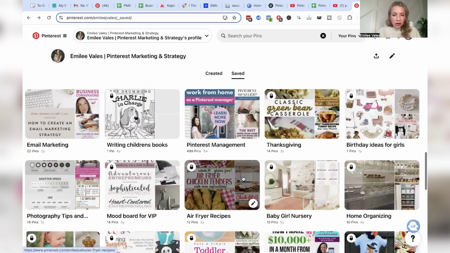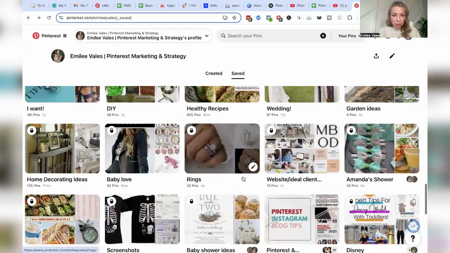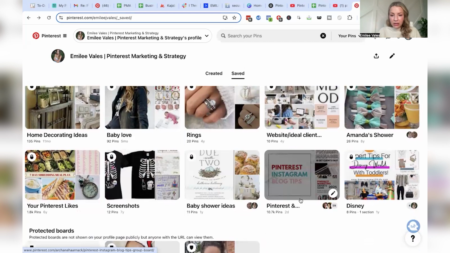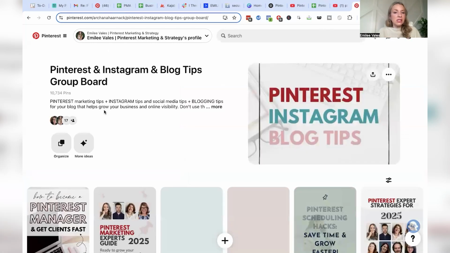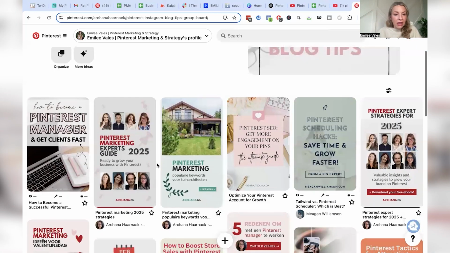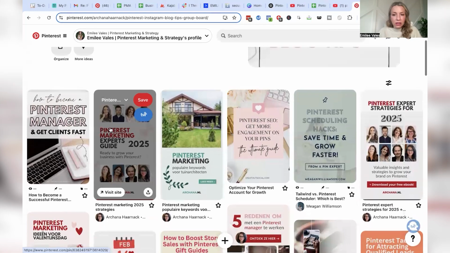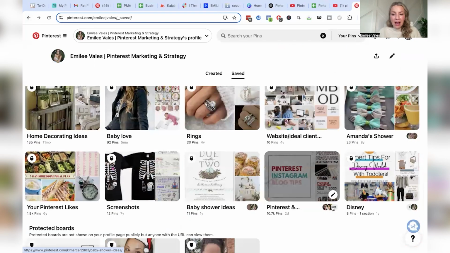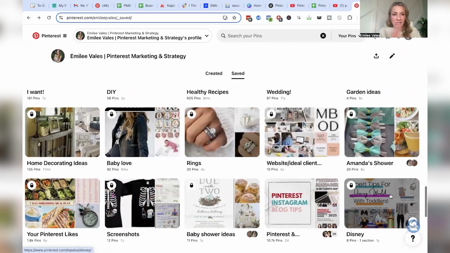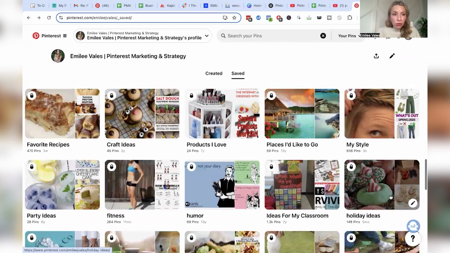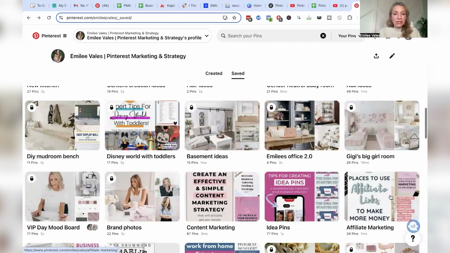Now you'll see here, I was trying to find an example of a group board. You can see I have lots of secret boards still. This one down here, this Pinterest and Instagram and blog tips group board, I am a part of. I don't really pin to it a lot. I could just leave it. The pins on it are definitely relevant to my business and niche. I have been invited to group boards after the fact and I've just declined them. So you might get invited to group boards. You're not being rude. You don't have to accept them by any means.